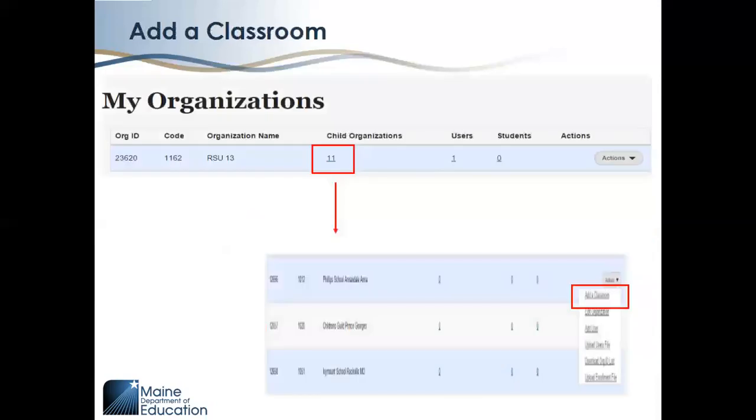To make classrooms, find your schools by clicking on the number of child organizations. Again, the list of schools will appear. Find your correct school and then click on the Action button and choose Add a Classroom.